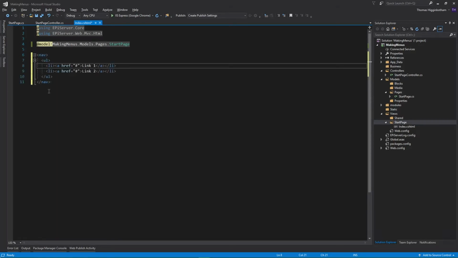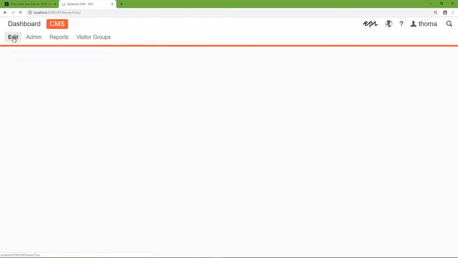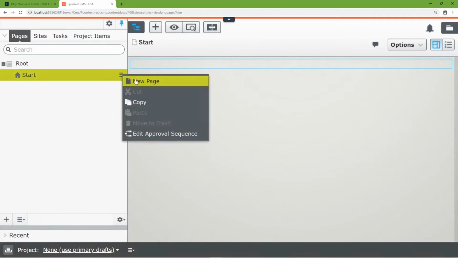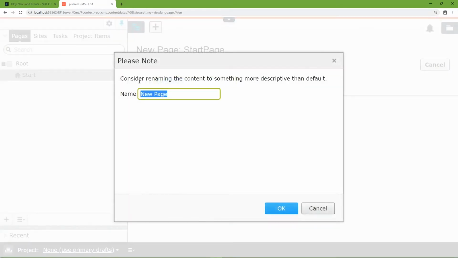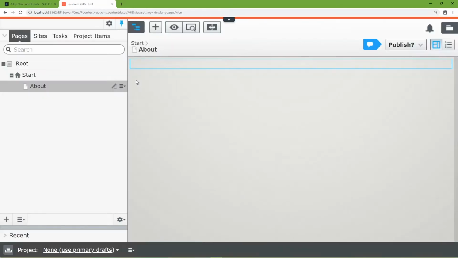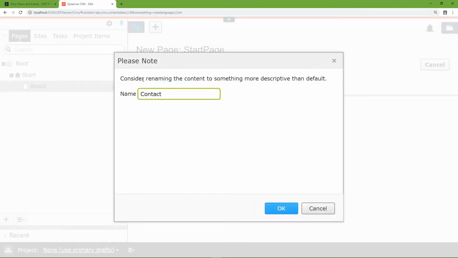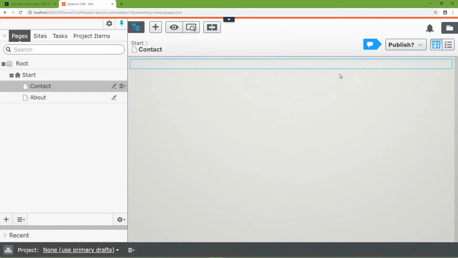Now, for this to show some actual links from Episerver, we'll need to create some actual pages. Let's go back to the CMS and create a couple more pages. We'll make one called About, and one called Contact. And we'll make sure to publish them.